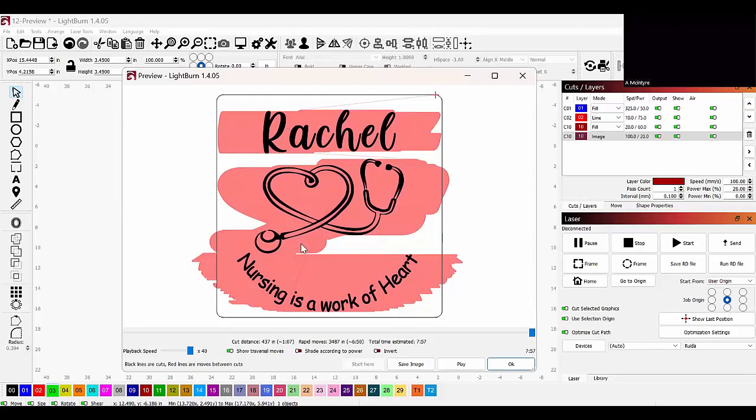So that's your traversal move. So you can see how far back and forth the laser is going. It may be helpful if you're engraving some items to engrave them on separate layers. It may make it faster.